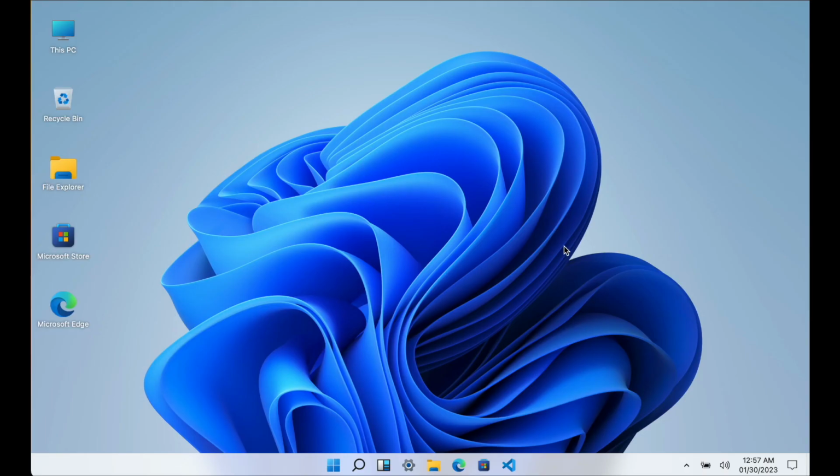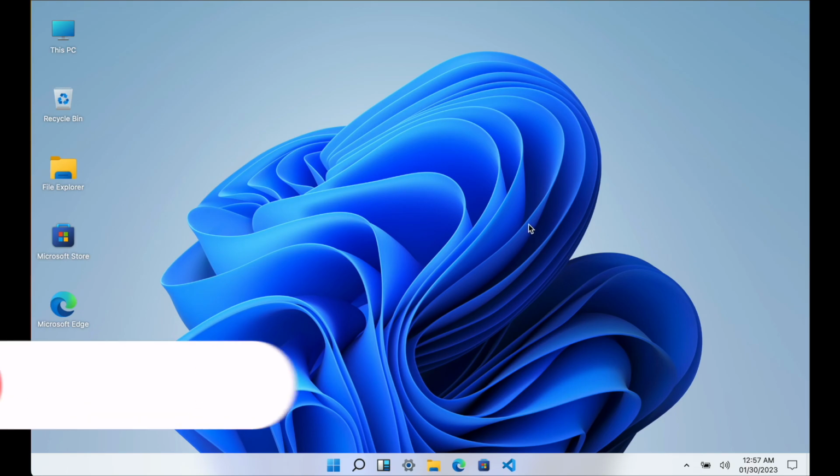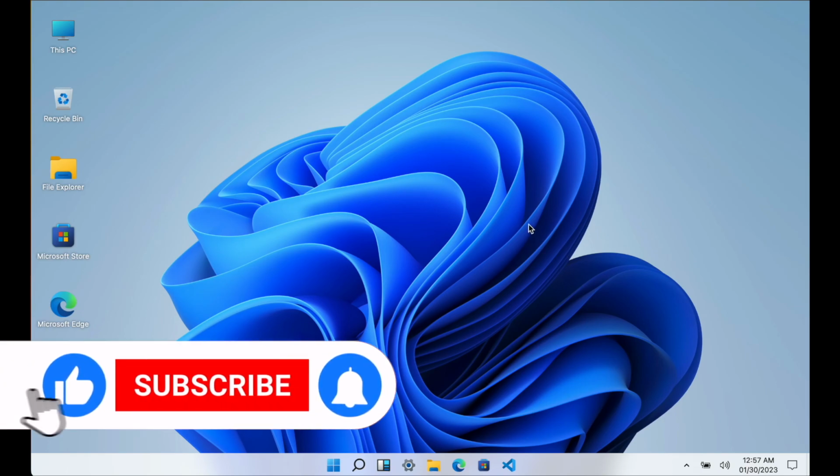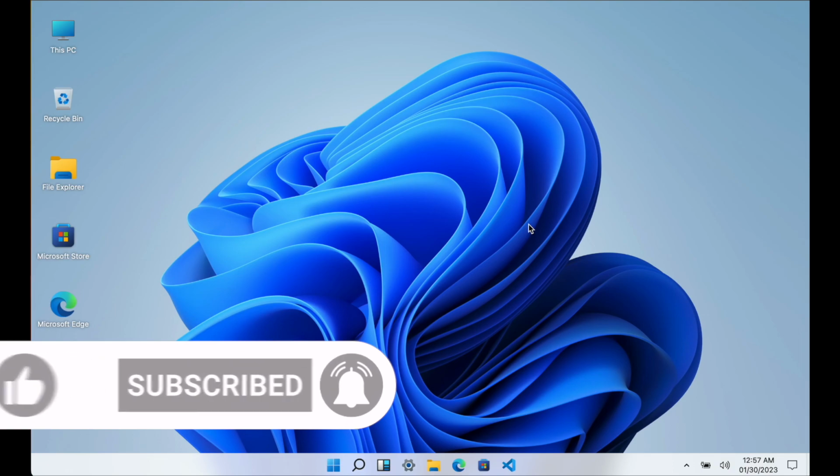Successfully installed Windows 11. I have checked everything is working fine. There might be some compatibility issues due to the processor not being supported, but so far I tested the system and a few other applications and they are working fine. So it's a good way we can actually use Windows 11 on an unsupported CPU using this method.